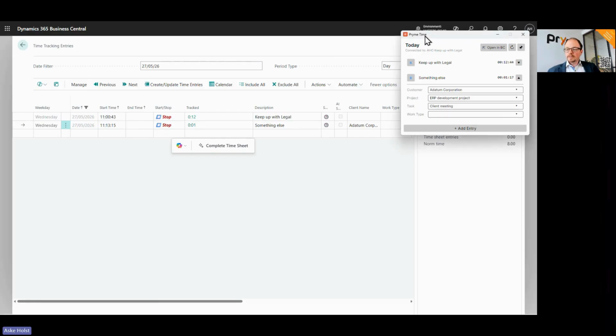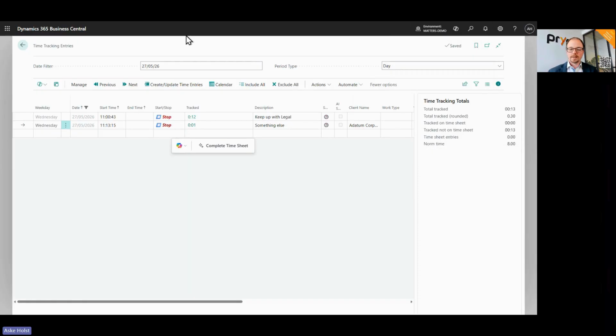Currently, this is released as a Windows application. We will release it for other platforms in the future, and we'll come to that when we look at the roadmap for the future. And so by this point, I think I can hide this.